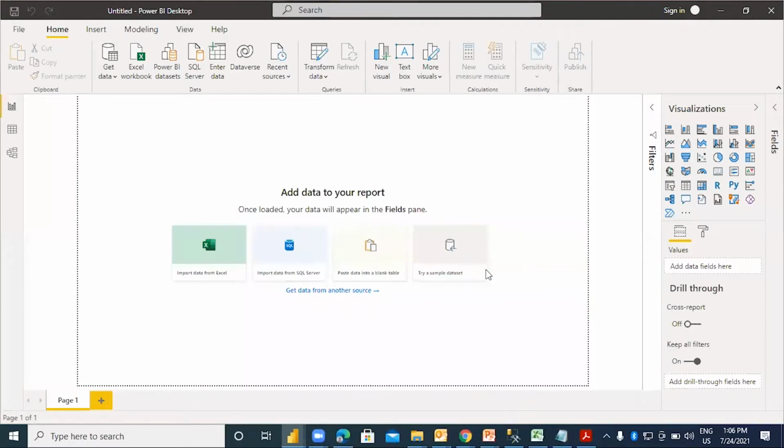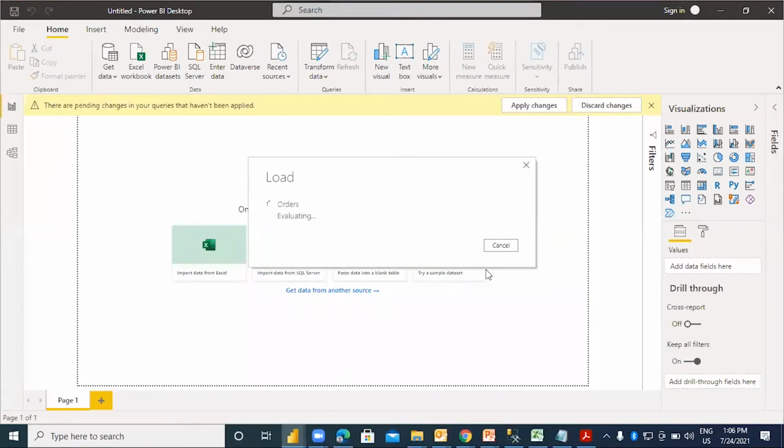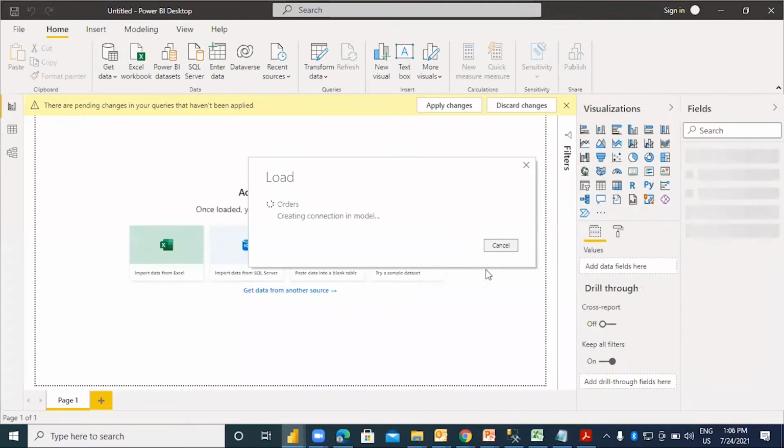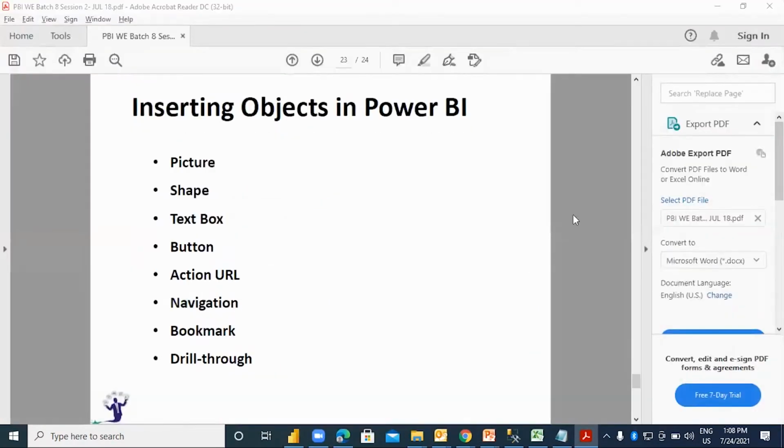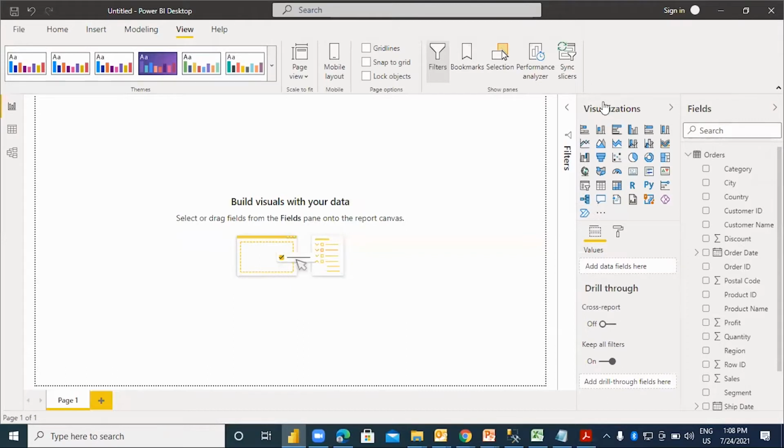Today we will be having a smaller session comparatively. Okay, so we were talking about the bookmark action for which I have to quickly create a few visuals.